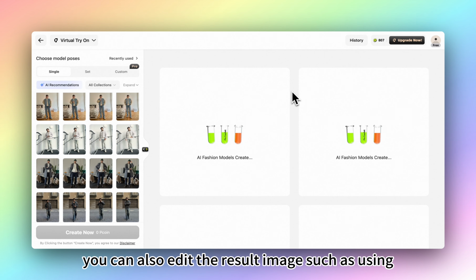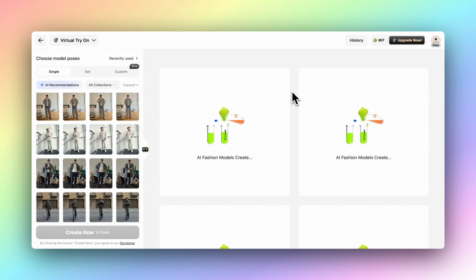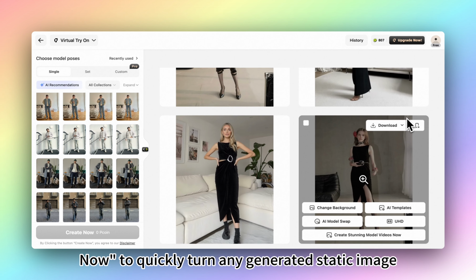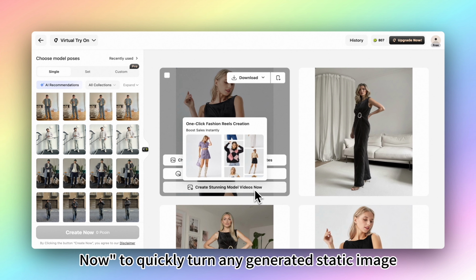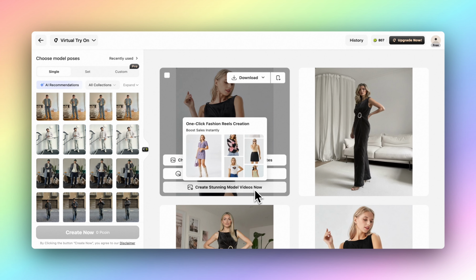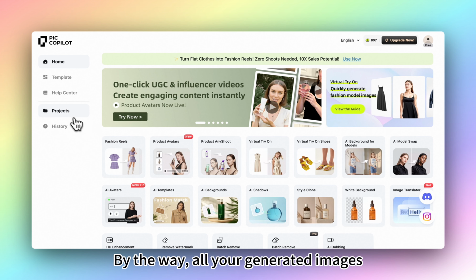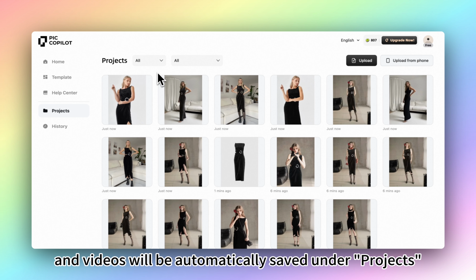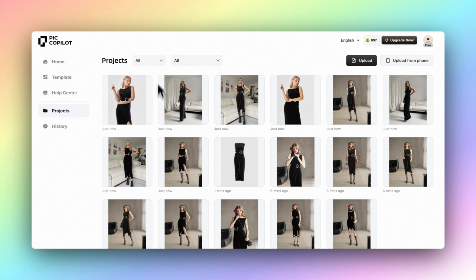You can also edit the result image, such as using Creating Stunning Model Videos Now to quickly turn any generated static image into an engaging video. By the way, all your generated images and videos will be automatically saved under Projects. Why not try it now?